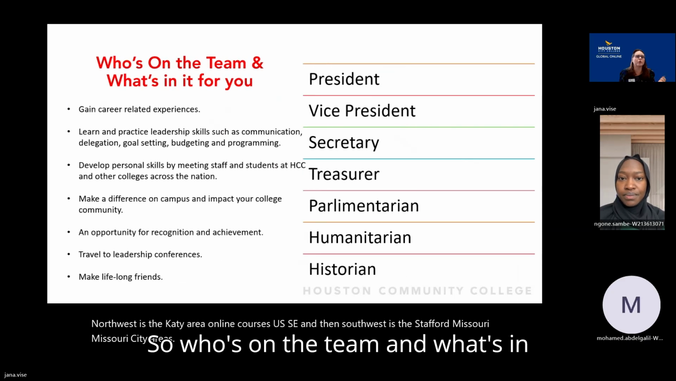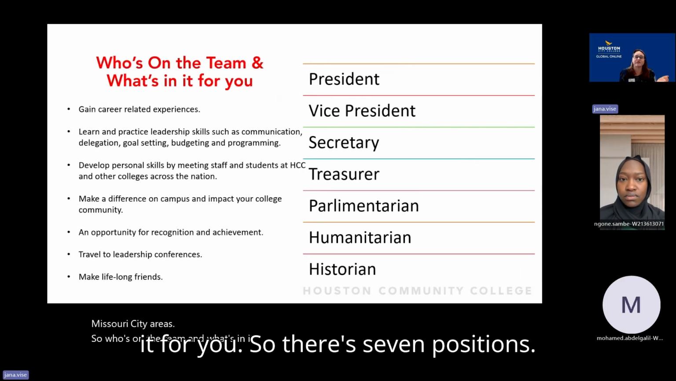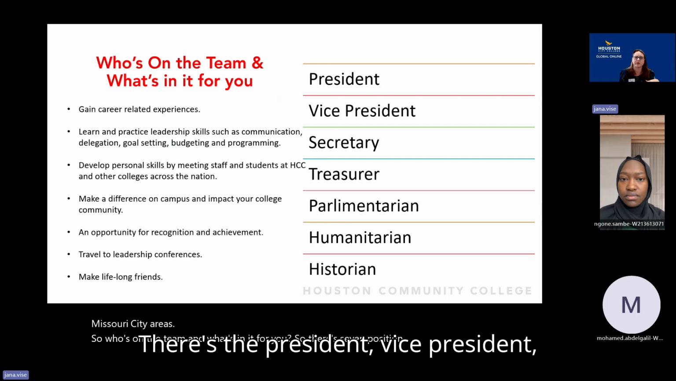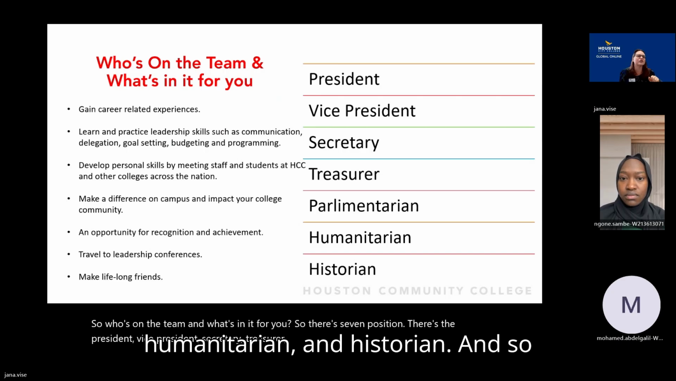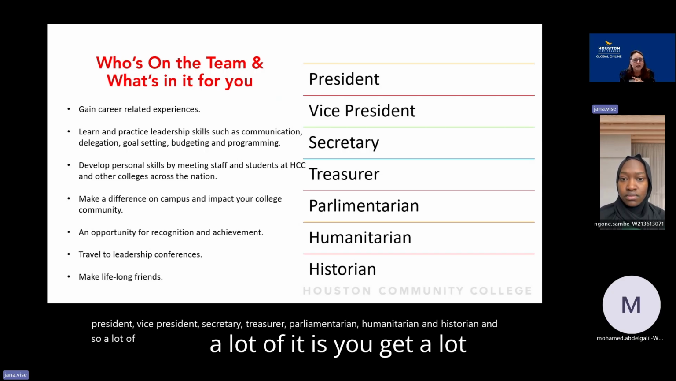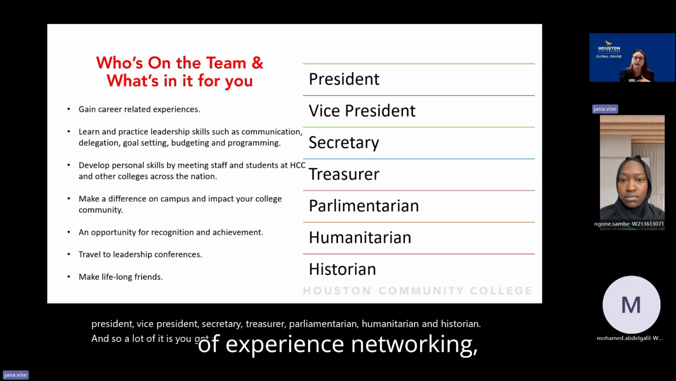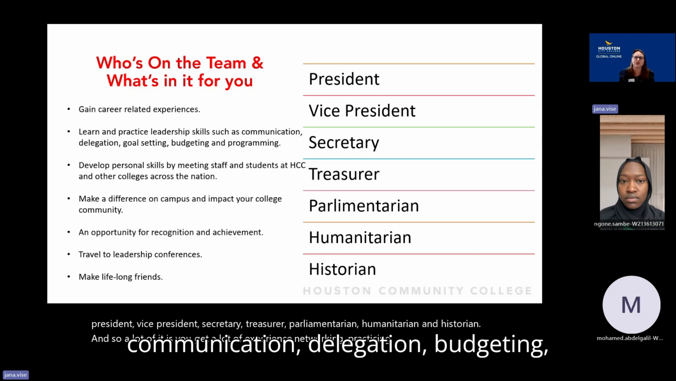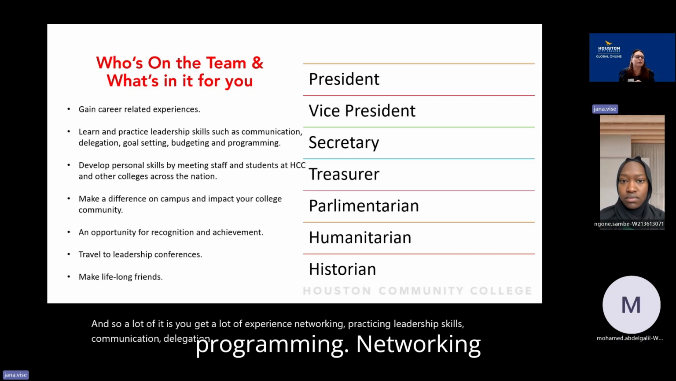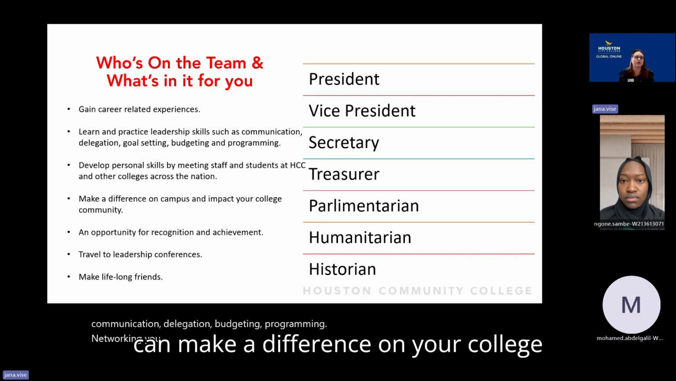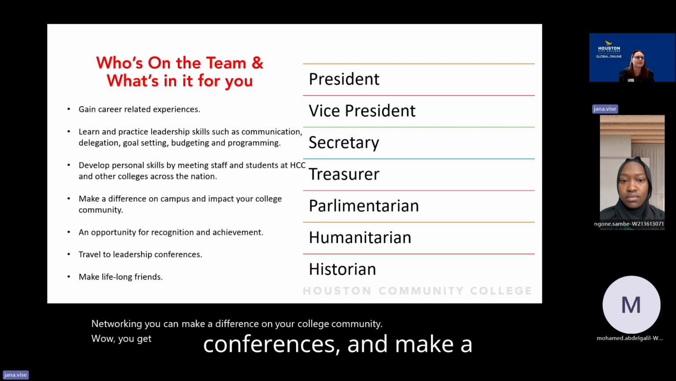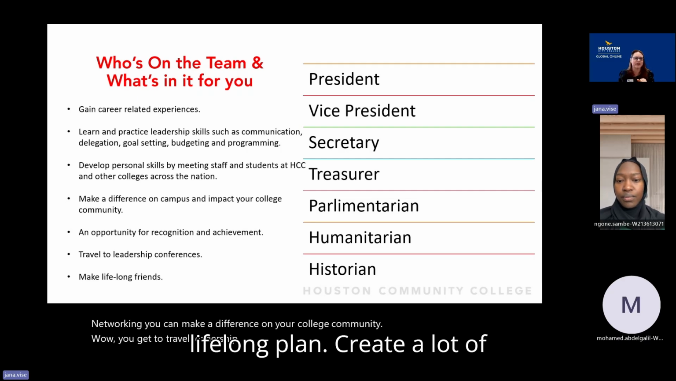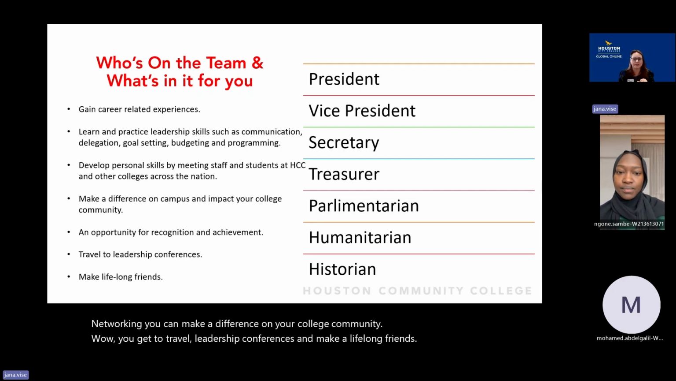So who's on the team and what's in it for you? There's 7 positions: the president, vice president, secretary, treasurer, parliamentarian, humanitarian, and historian. A lot of it is you get a lot of experience networking, practicing leadership skills, communication, delegation, budgeting, programming, and making a difference in your college community. You get to travel to leadership conferences, and make lifelong friends. Create a lot of memories.